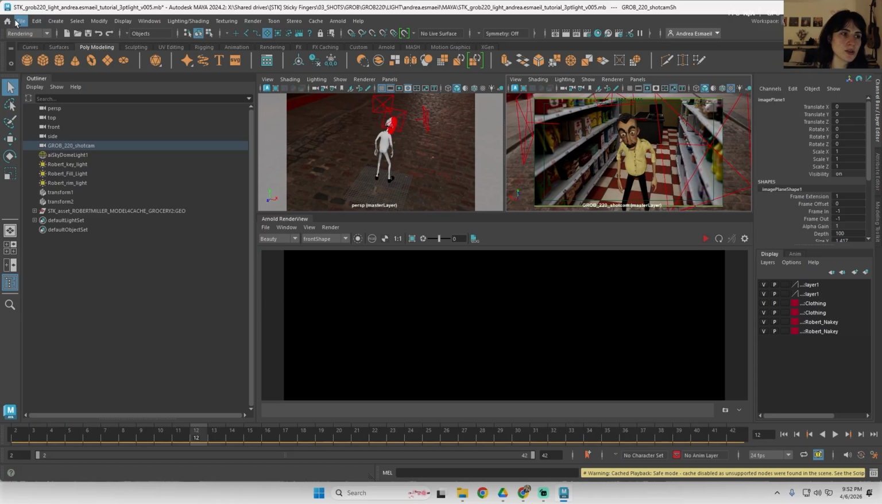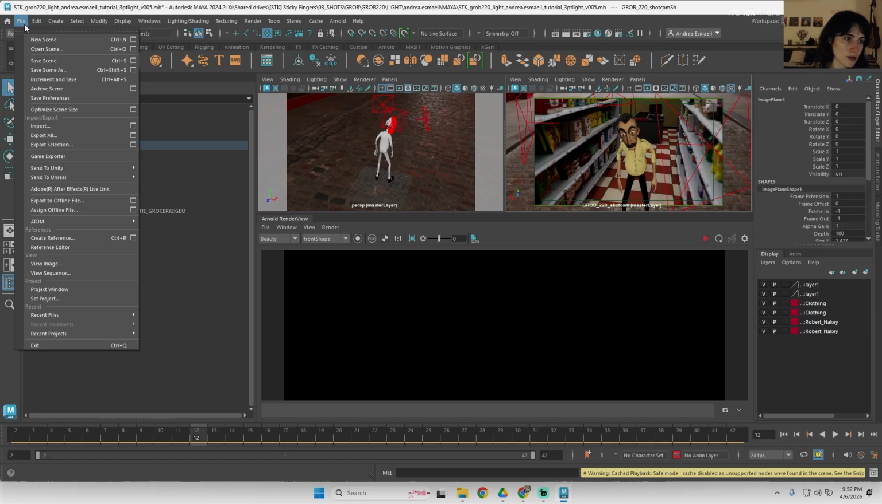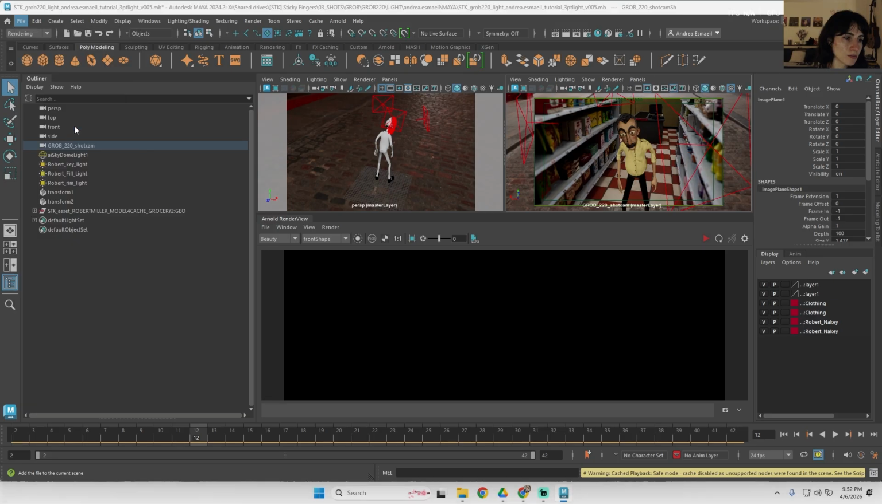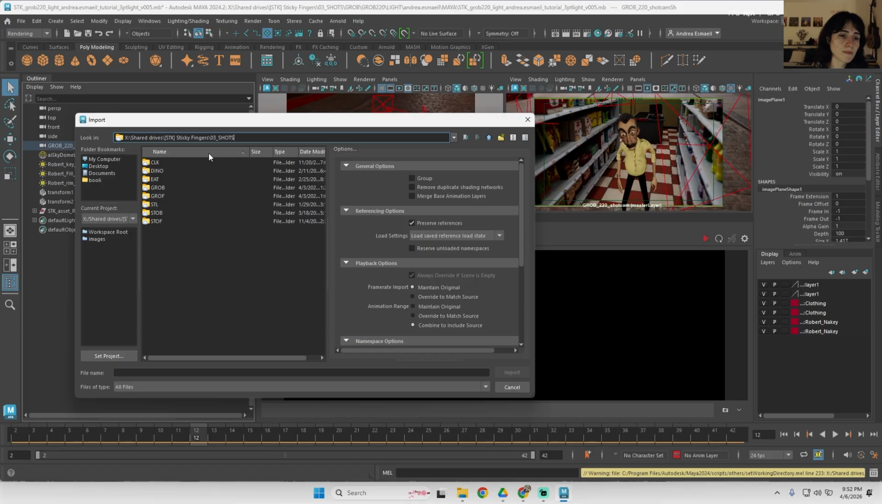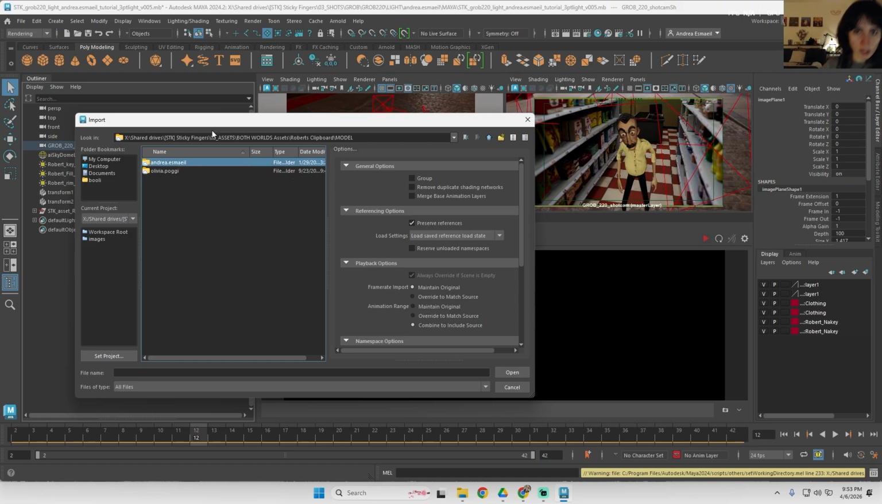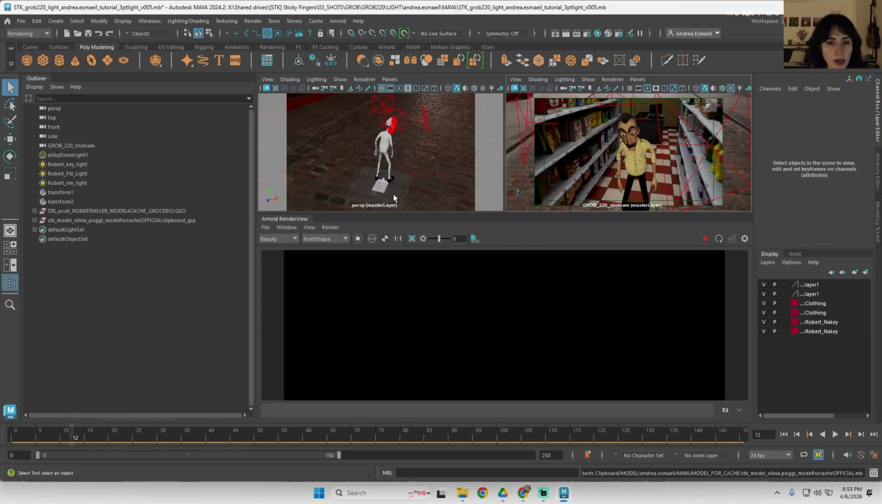So now what you're going to do is the same thing with the clipboard. File, might as well just import it in because it's not going to let us reference it. So go to shots, go to assets, assets, both world assets is where you'll find the clipboard. Go to Robert's clipboard, go to model, my username, go to my model for cache, and then select the only file in there, import that bad baby in.